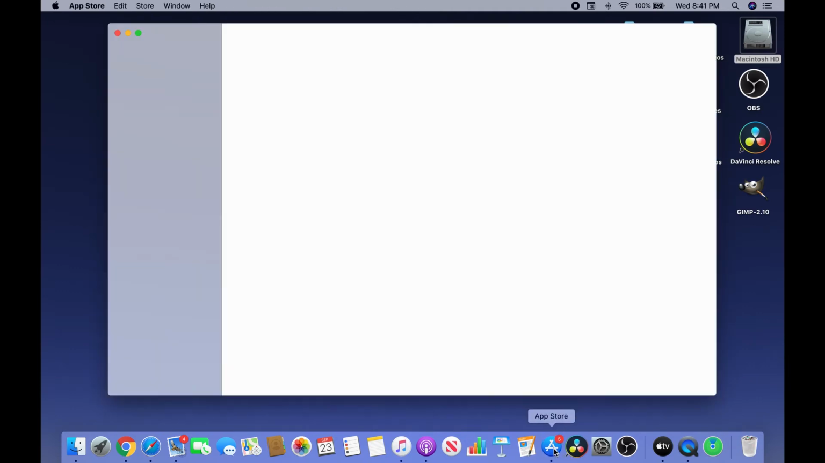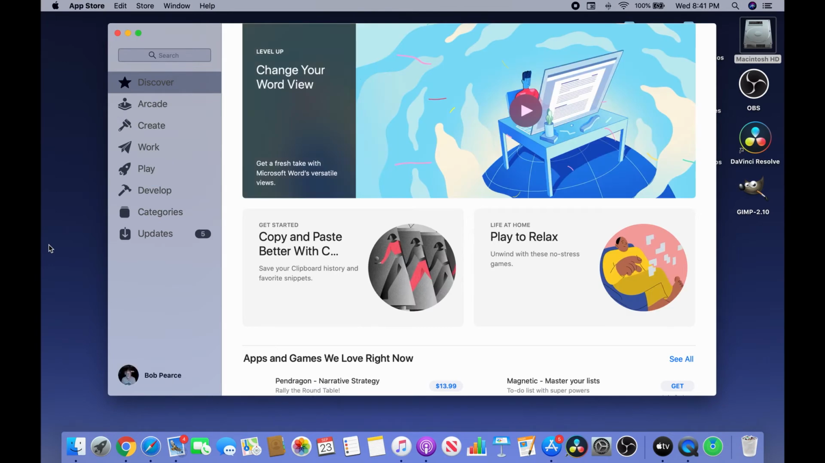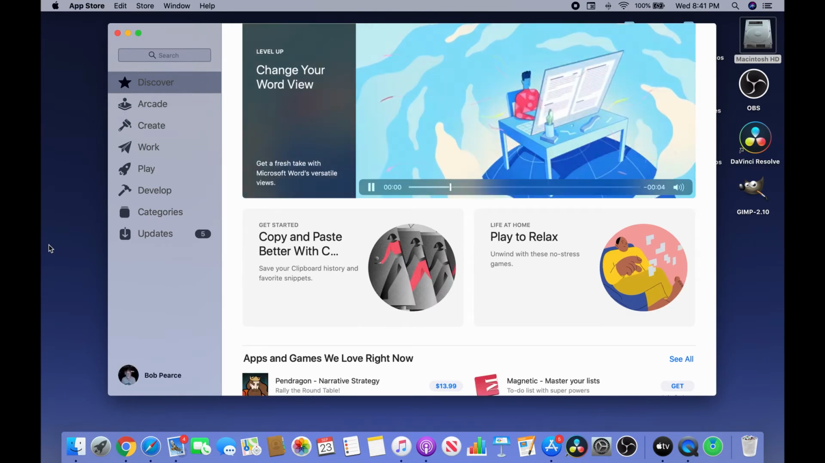The next one is the Apple Store. This is where you can go in and buy new programs, check out programs, update some of the programs that you have. So this here is the Apple Store on the bottom.